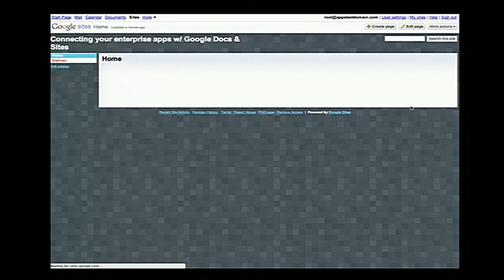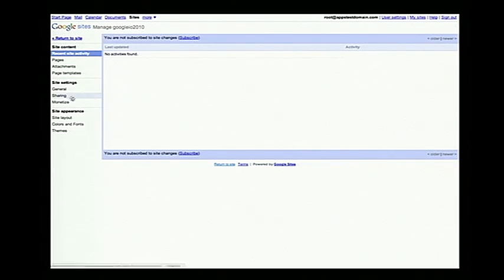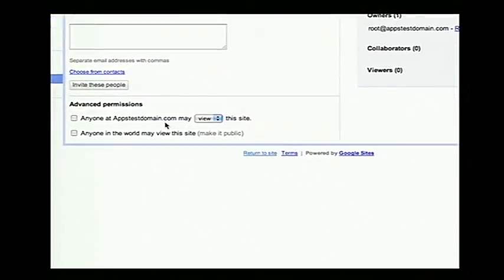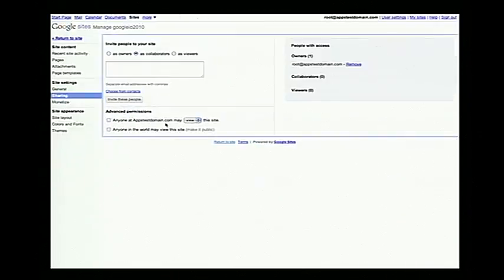Let's go to show you what it looks like to add certain people and share this outside of our domain and make this site public. So by default, Sites has this set up. This is the permissions associated with this site. So we can add everyone at apps test domain to be a collaborator in the site, and we can also make the site public so you and the audience can actually view the site after I finish that process.